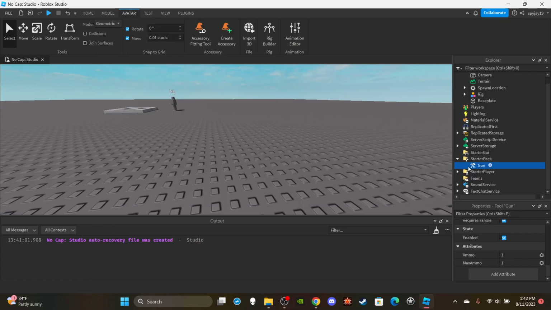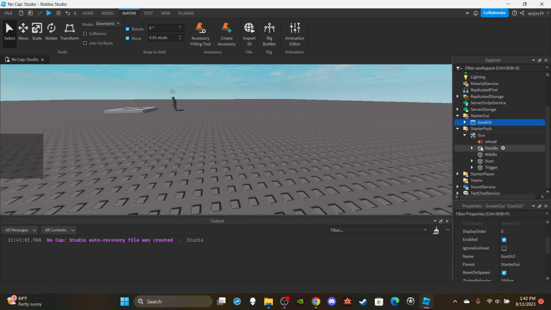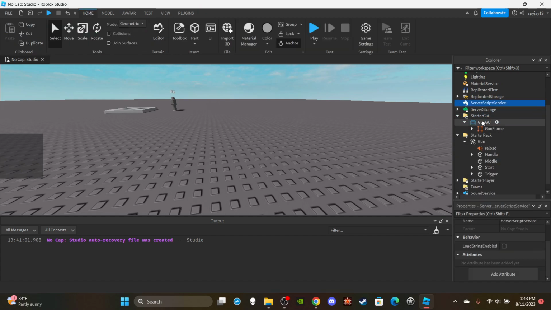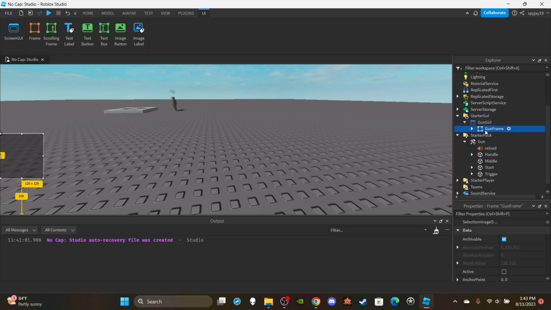Anyway, so once you name it gun and everything, and then you have your gun GUI, we just leave it gun GUI. I can put this in StarterGui, and you will see that it's blank right now because we have to fill it in with scripting. So simply, you want to insert a ScreenGui into StarterGui, name it gun GUI, then insert a frame into gun GUI, and name it gun frame.